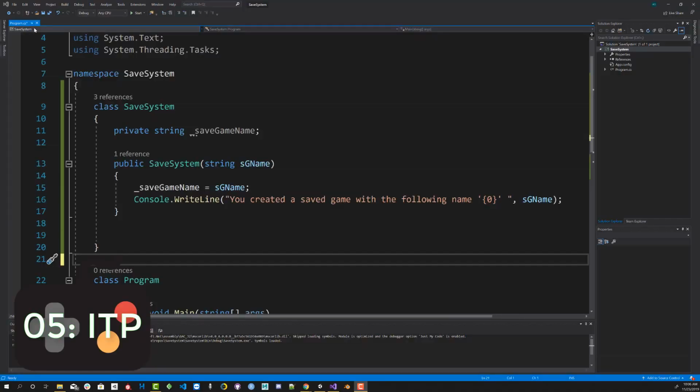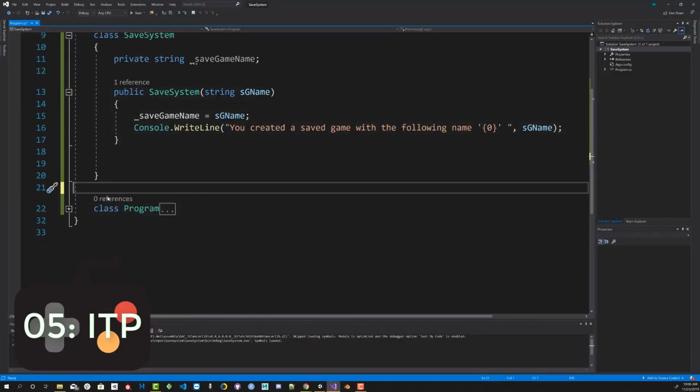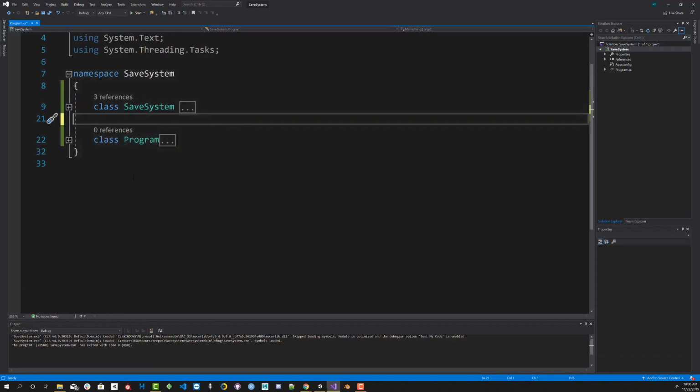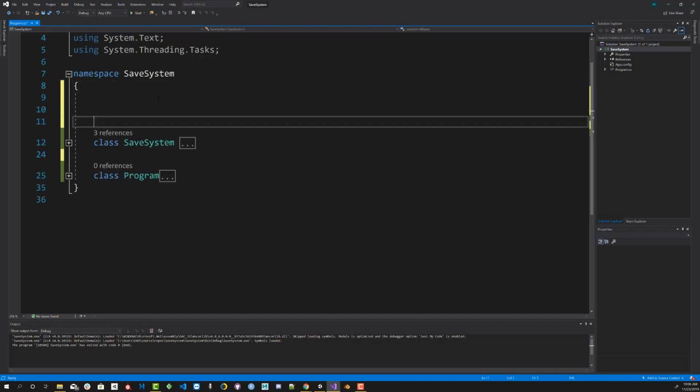So what we'd like to do when we make this class is, first of all, we need something called an interface. You can think of an interface as sort of a contract, and any class that uses an interface must use methods and properties that are from that interface.